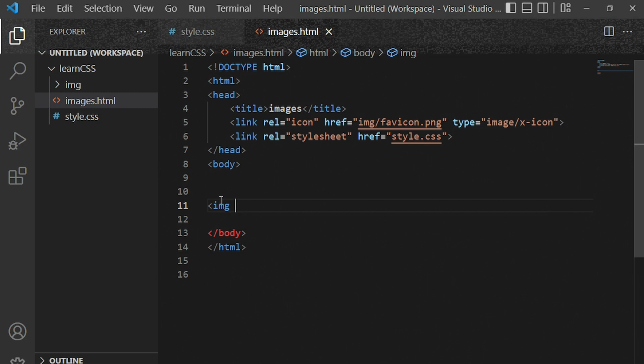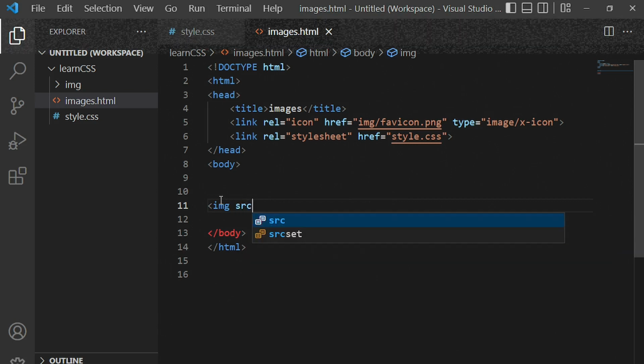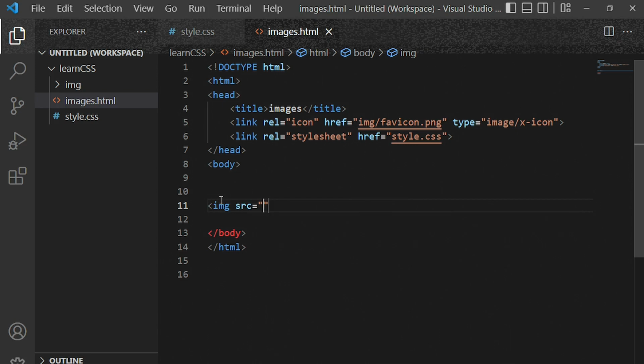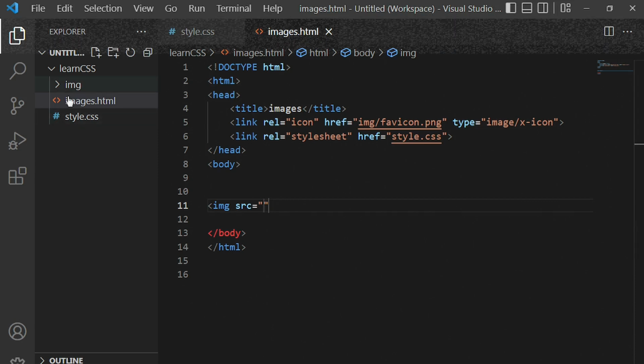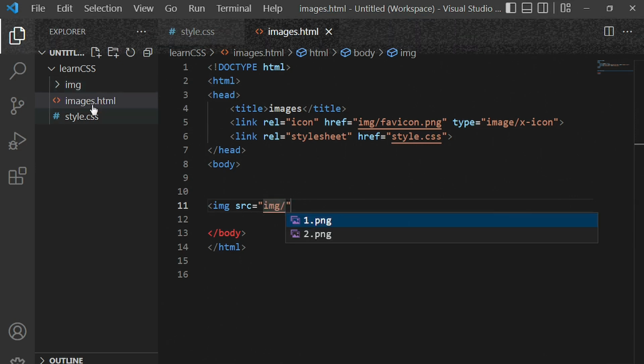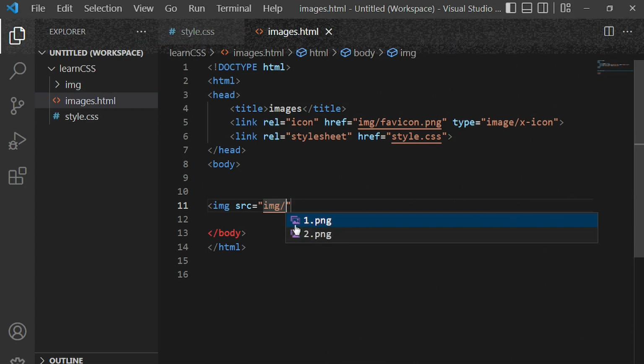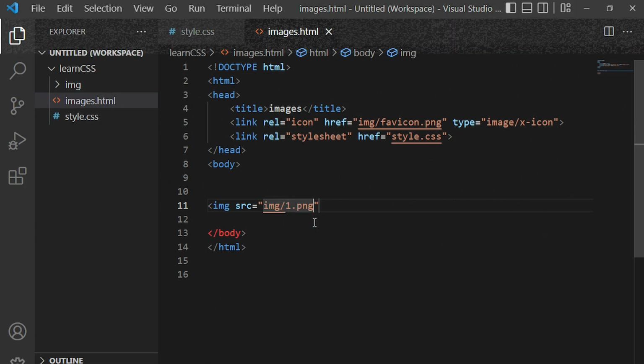Now the next thing you will need is the source of your image. Where is your image? Where can the computer locate your image? So you need to put src, which is source, and then equal to, and then quotation. Inside this quotation is where you specify the path to this image. In order to specify your path, you go back to your root, and you see we have a subfolder called img. So you simply put img /, and it will pull out all the images that are inside that folder, and then you go ahead and pick one.